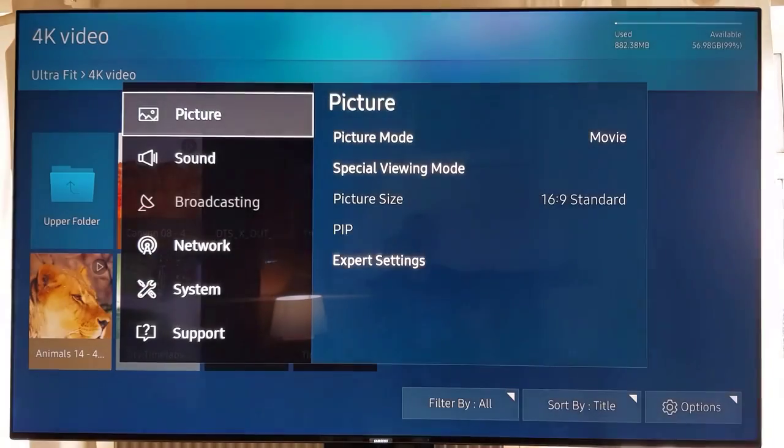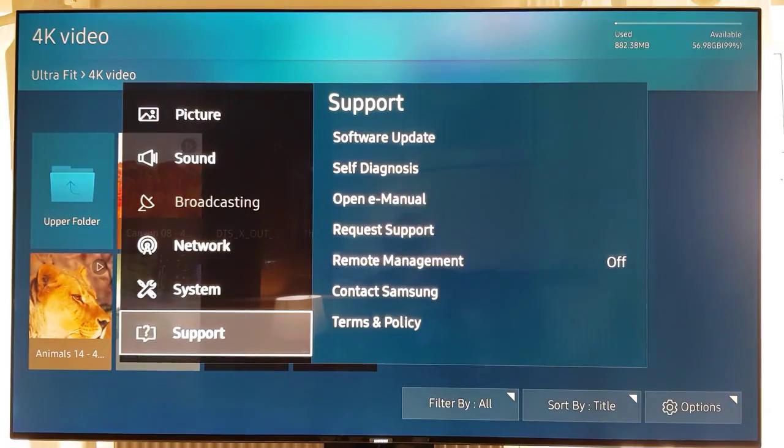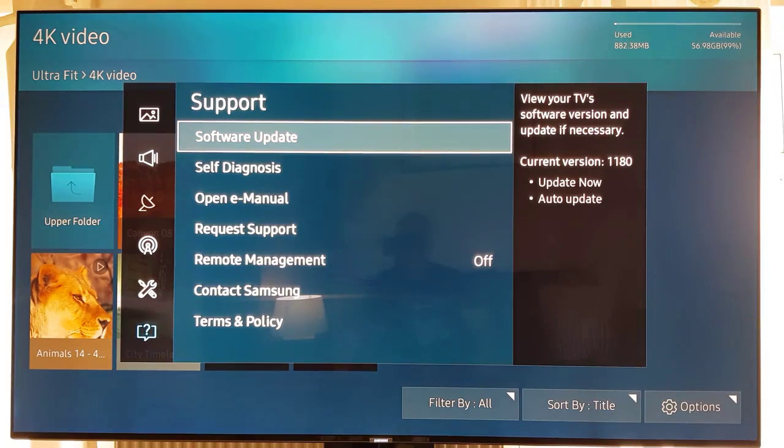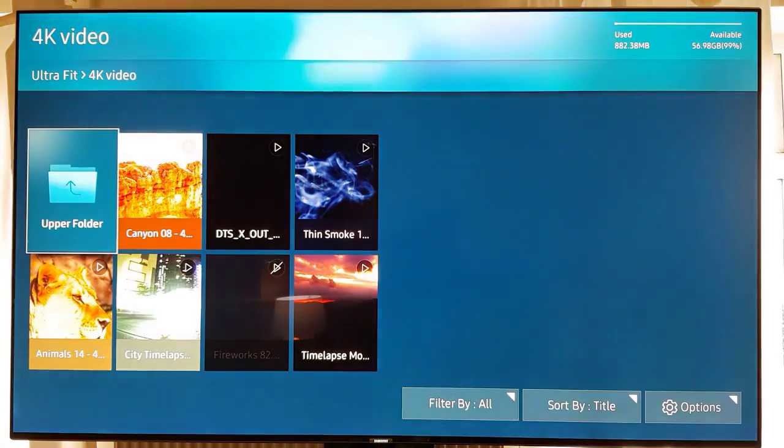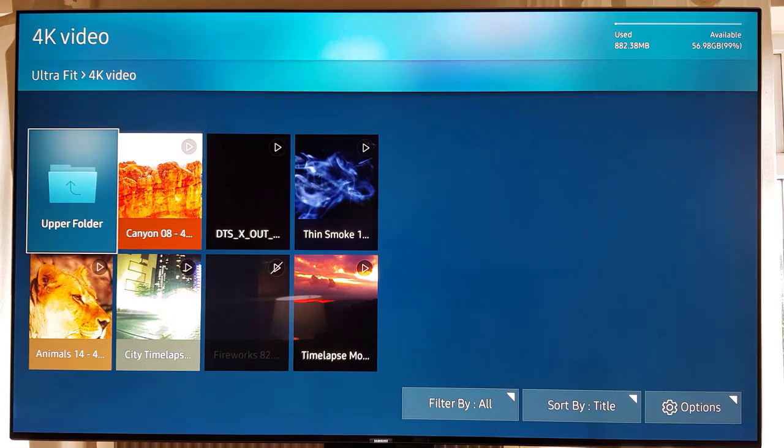So we'll go to More and go down to Support, Software Update. So as you can see, we have 1180, and it says 1180, but I know for a fact it's 1180.5 because previously when I did update, we got a sort of flag drop down saying, hey, you're now running 1180.5. So we can do some pre-analysis on that, which we'll do in a moment. So just to clarify, we're running 1180.5.